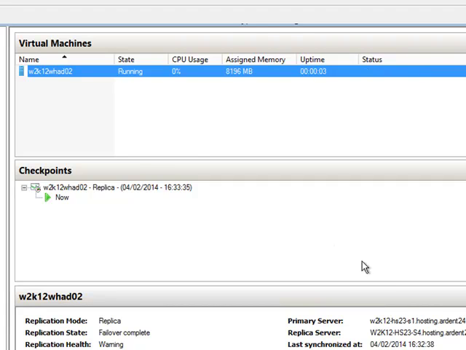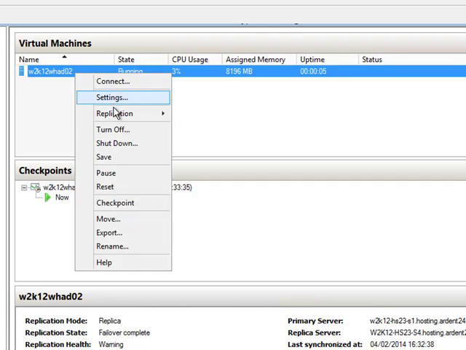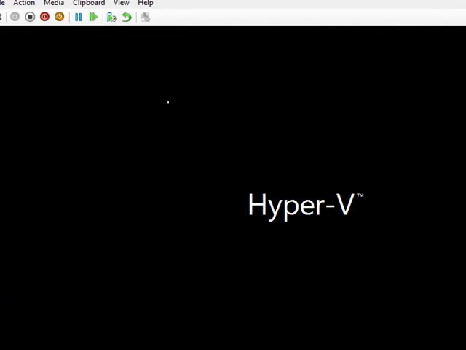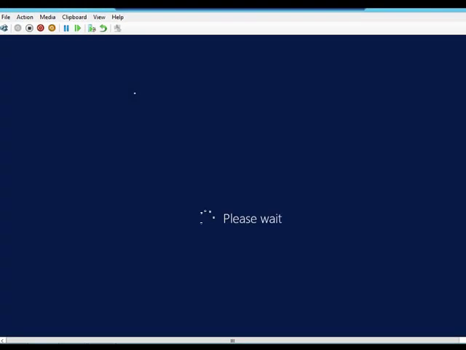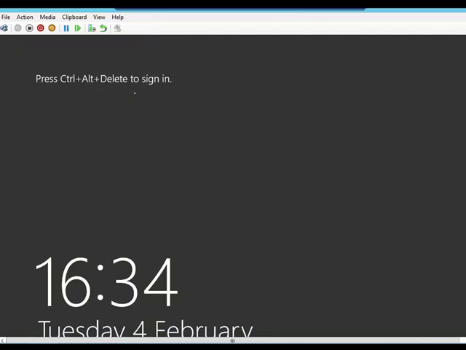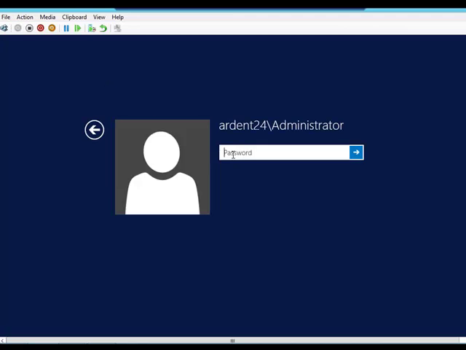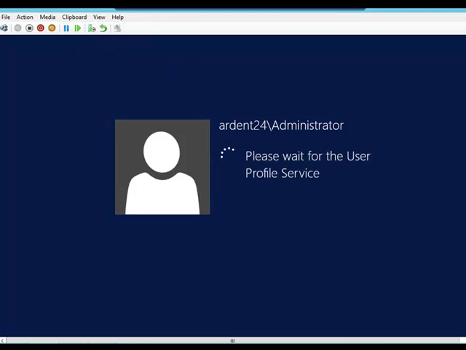And there we are. So we can see that Hyper-V, after failure, has automatically started the guest virtual machine. So now we can connect to the console of that virtual machine, wait for the server to start up, and we can now log into our Replica, or our failed over server, type our password.